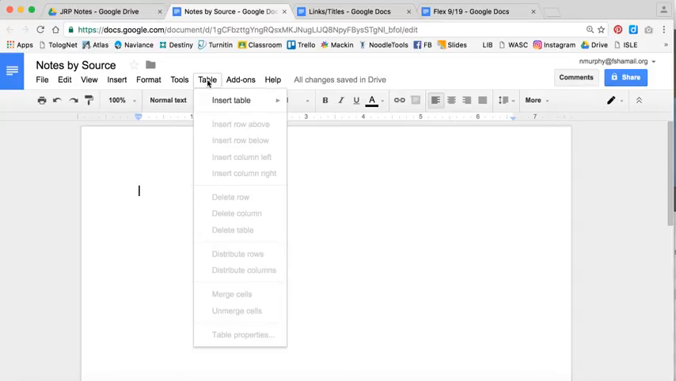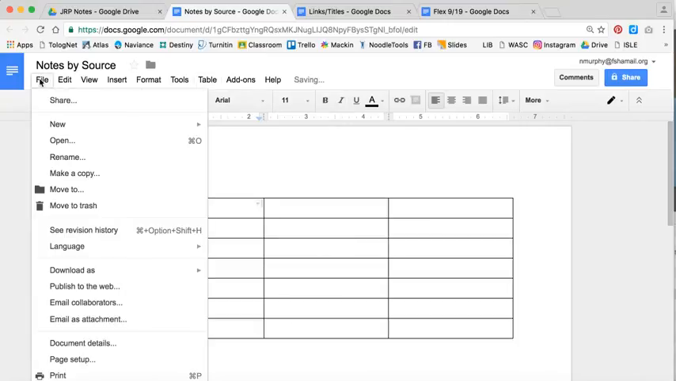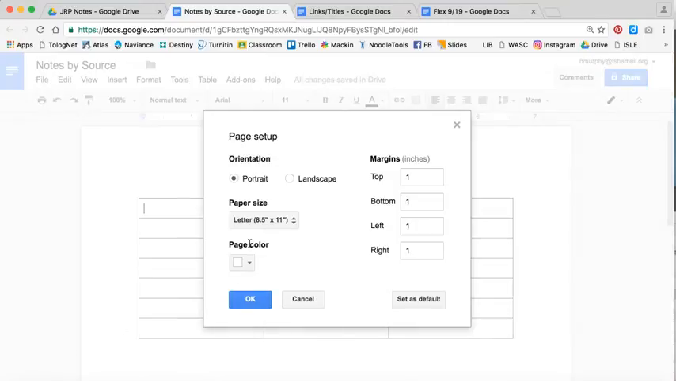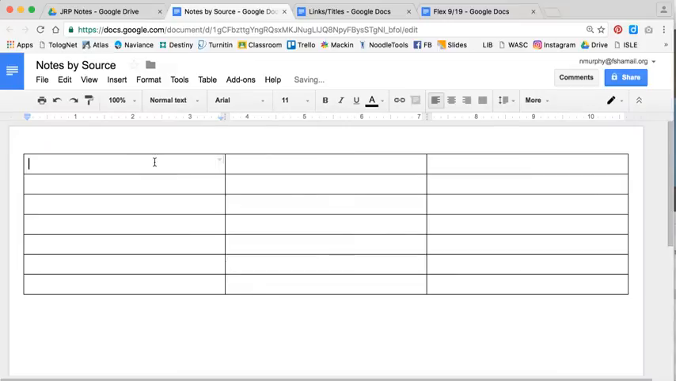But for now, what I might do is insert a table. And I'm going to change this to landscape. And I'm also going to change my margins to be smaller because I want to use up all the space on this paper. All right. So I'm going to have a column for the source. I'm going to have a column for the quote and for my notes and thoughts.